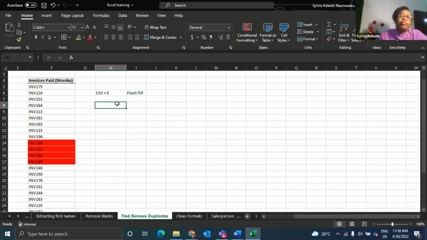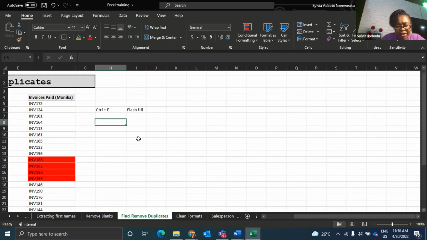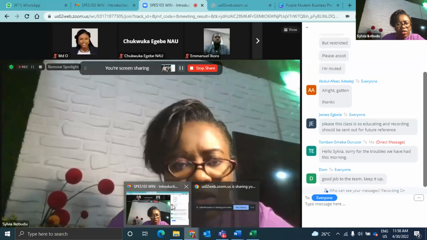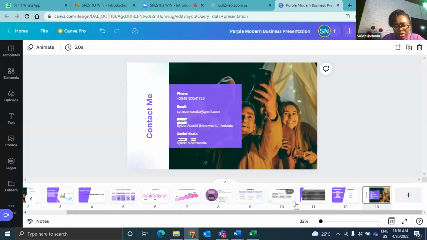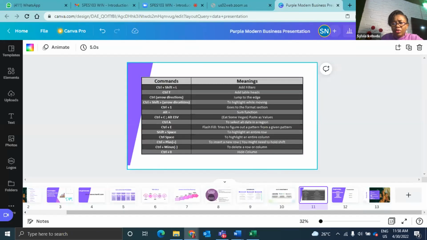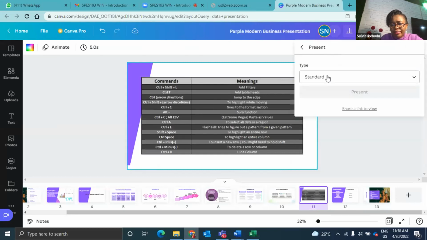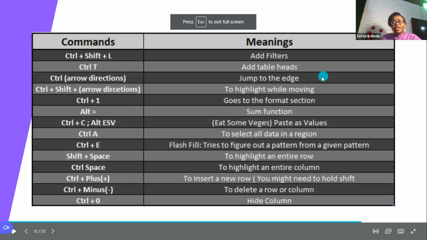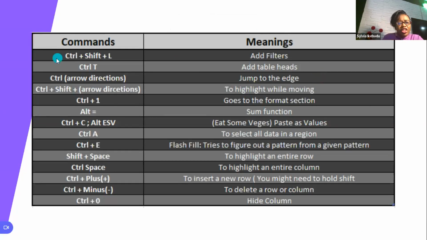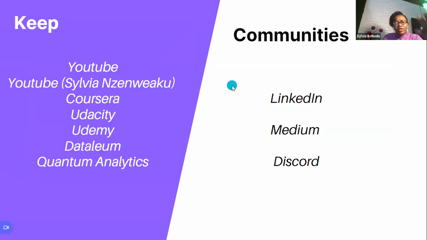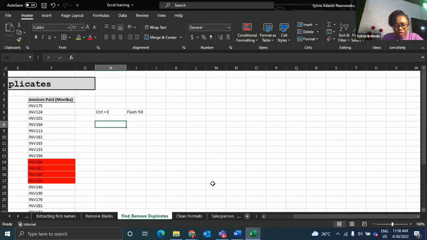Then another one that you could, okay, I think I have it here. Okay, yes. So these are just a few that came to mind. You have Control plus Shift plus L to add filters. So if you do Control plus Shift, then L, this automatically adds your filter section here. Then if you click it again, the filter section will go off.